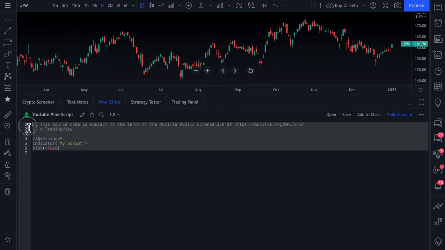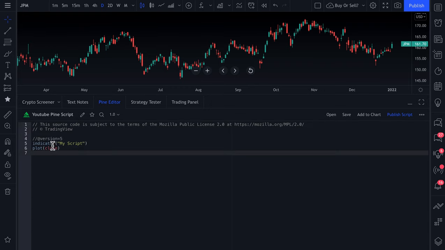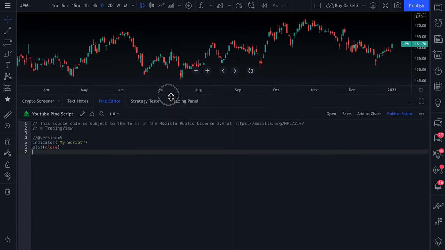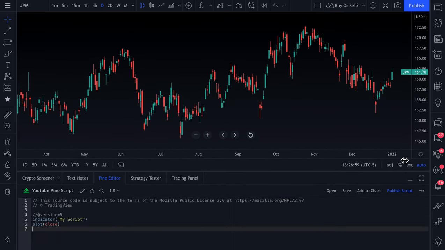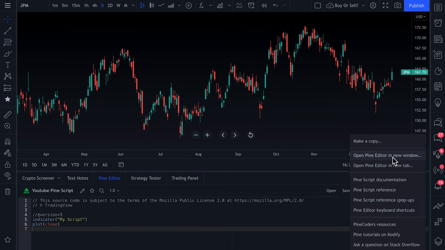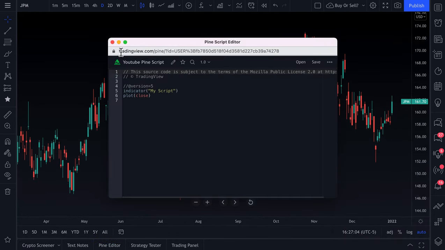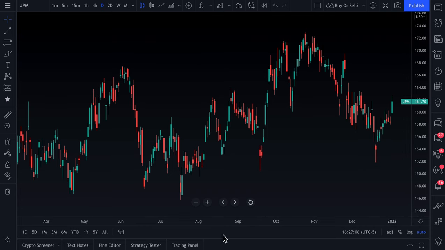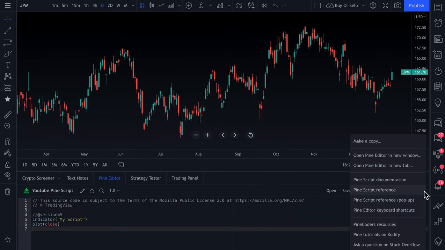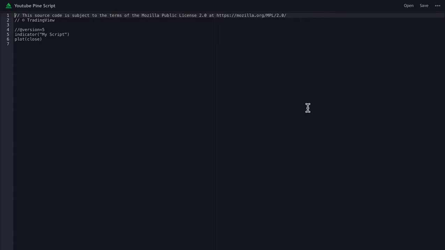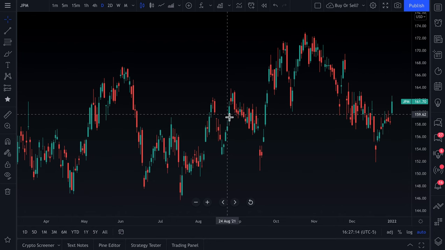So for those with multiple monitors especially, or for those who are experienced coders, this added benefit will just give you more flexibility in the way you write your Pine code. So when you're creating your own indicator and strategy, rather than doing it just in this window below the chart, which is still customizable, now you have two more options. You can open the Pine Editor in a new window, or you can open your Pine Editor in a new tab, like that.